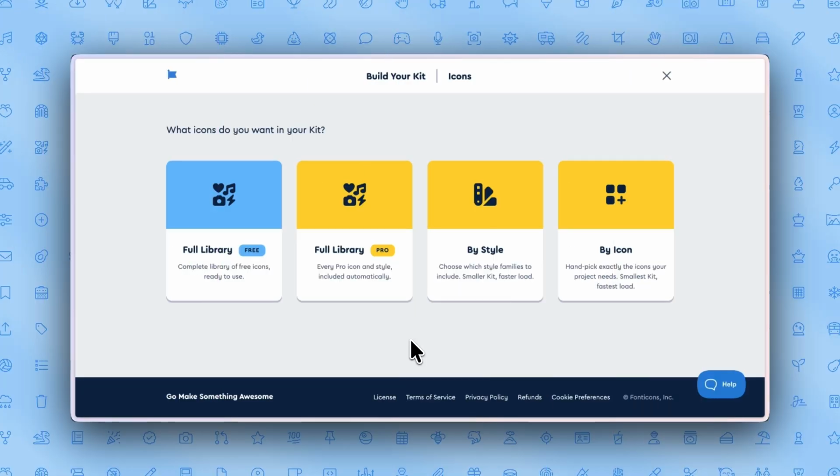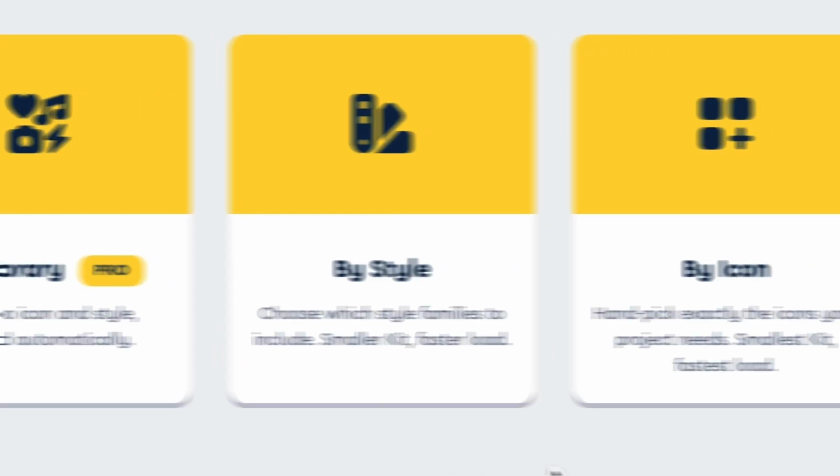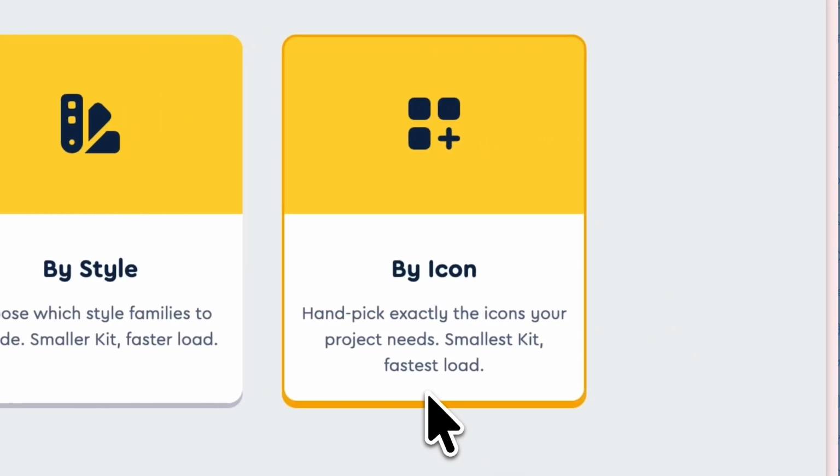Font Awesome offers a number of options for subsetting. When creating a pro kit or changing your existing kit settings, you can select the full icon library by style or by choosing specific icons.